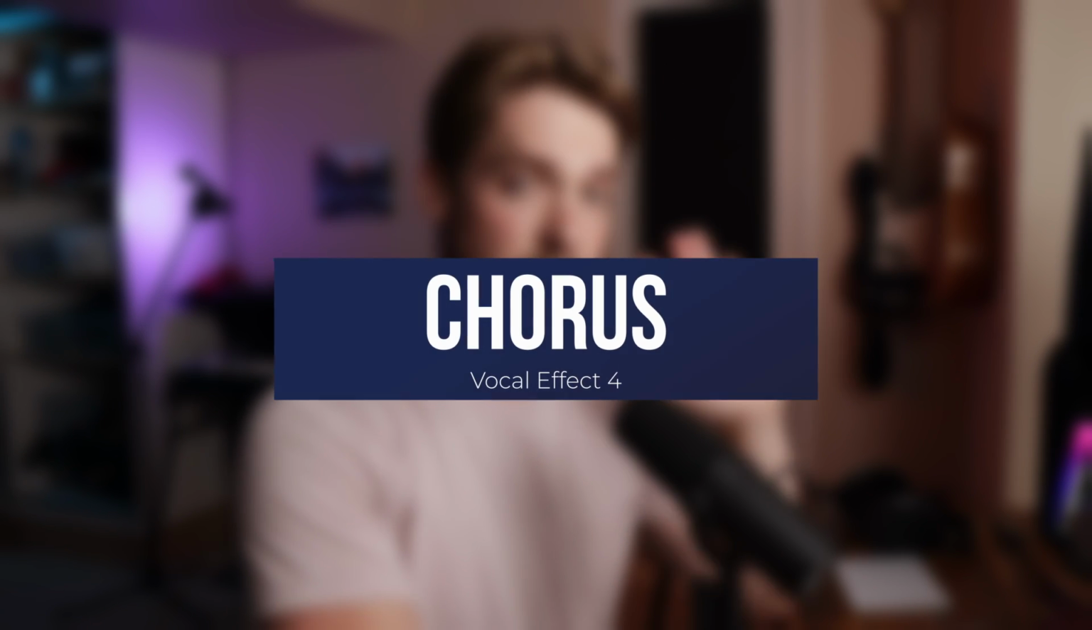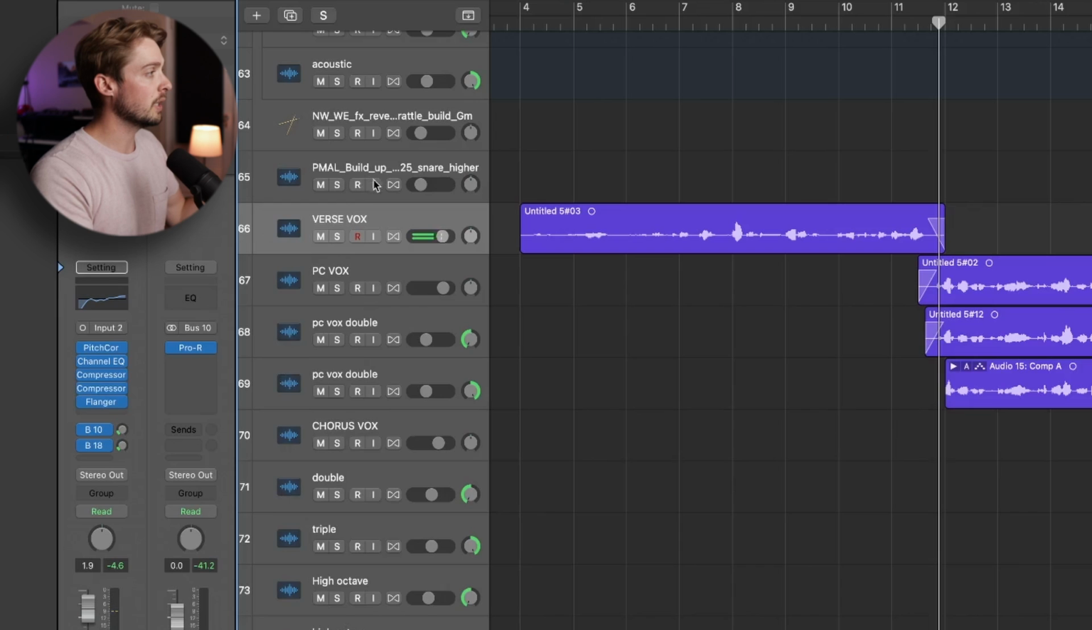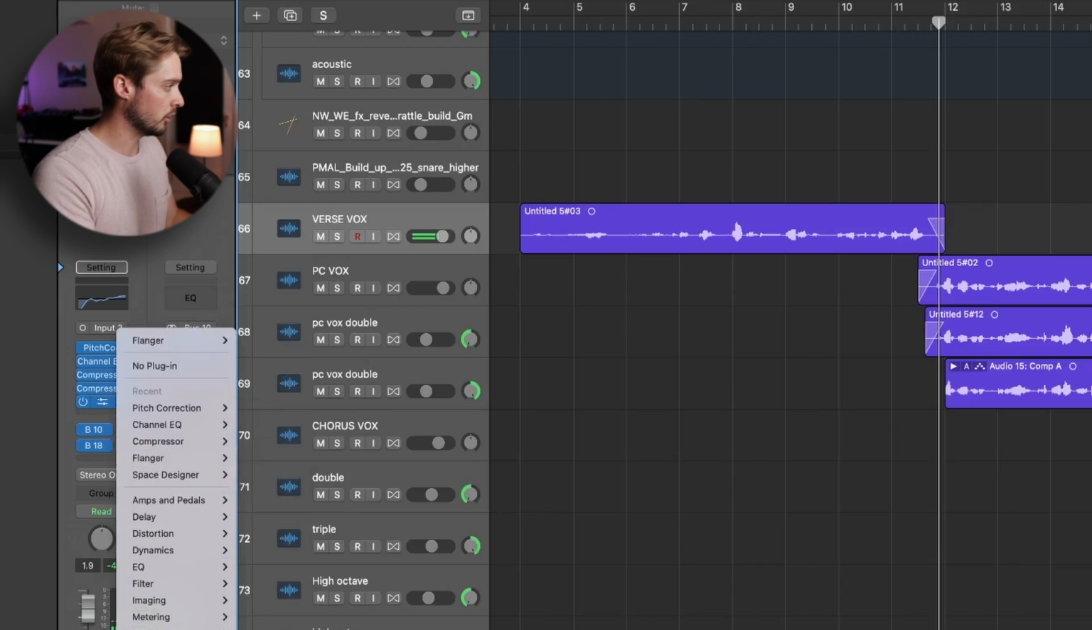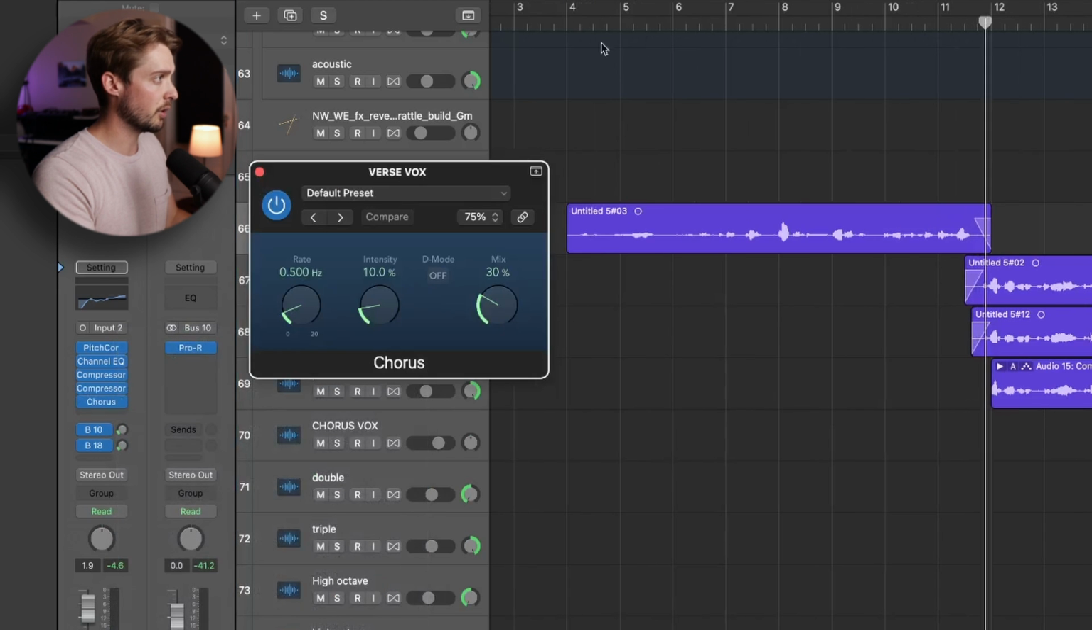On to the next vocal effect, which is the chorus. Chorus is similar to a flanger in the fact that it's going to modulate your sound to spread across the speaker spectrum. So let's go into here. We're going to change our flanger modulation, go into chorus. Mono to stereo once again.